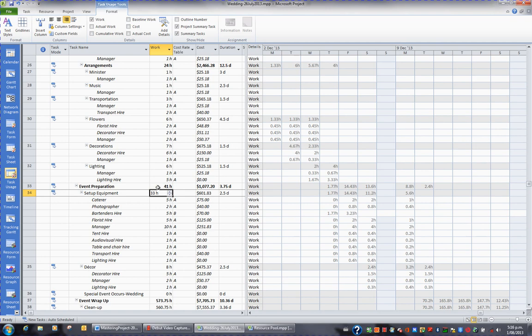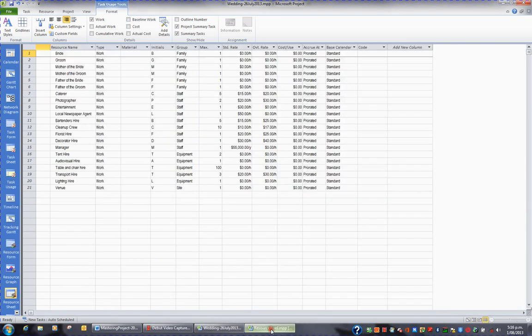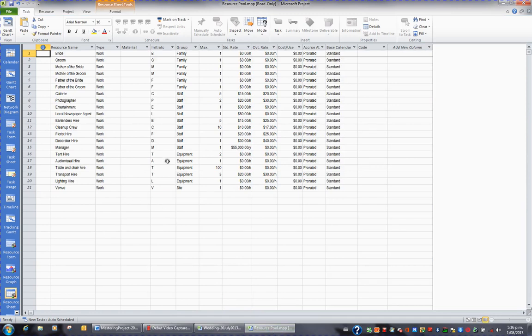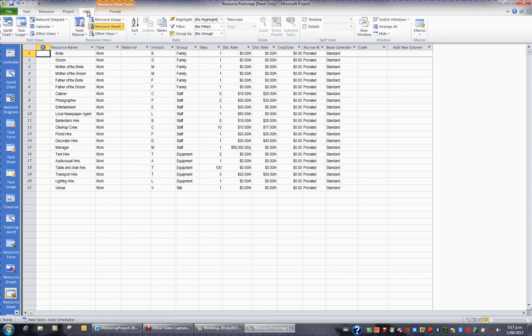Now the other thing you can do is you can go to your resource pool. So I'm just going to go back to the resource pool at the bottom of my screen. Now this is the table entry. Just like in the Gantt we had the table entry, because this is where you enter your resources. But you can flick this view to work or cost. For example, if I go to the View tab in the ribbon, I can go back to the Tables button, and I'll say I don't want to see this table, which is entry, I want to see work.